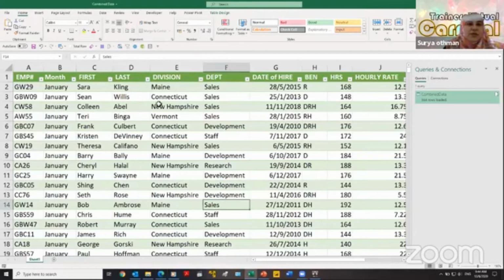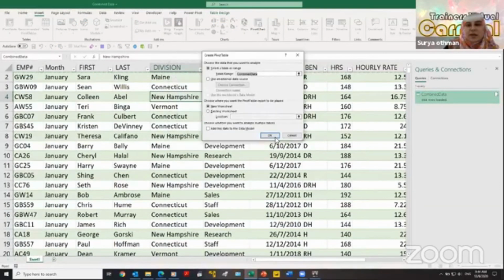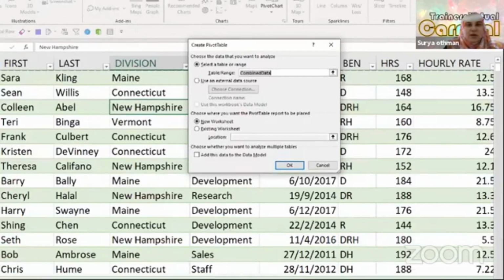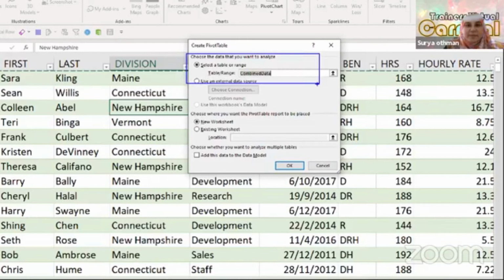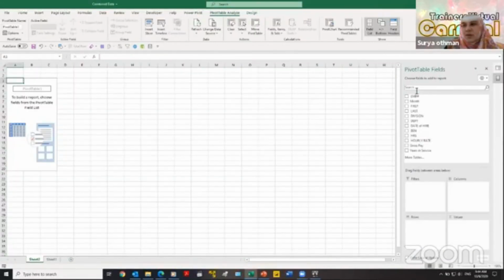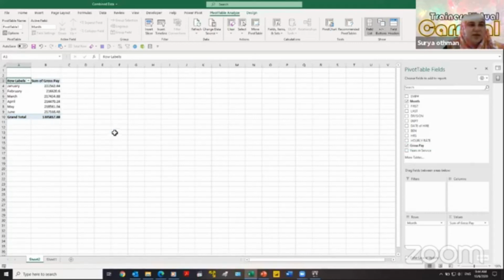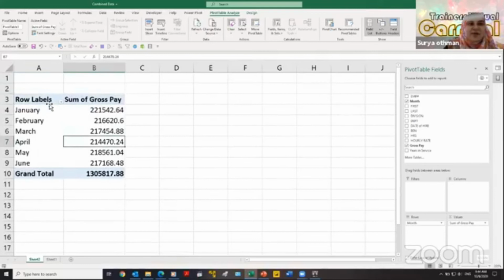Okay, so I need to create my pivot table. To create a pivot table, I can just go to Insert, PivotTable, and then click OK. We can just use the default setting, new worksheet, and then click OK. So I just need my month and my gross pay. Done.